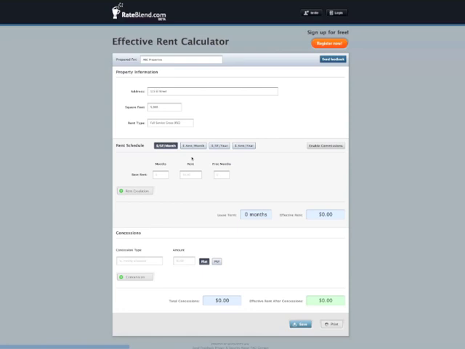Now, I'm based out of Orange County, so we do everything in price per square foot per month. So let's do 12 months of base rent at $2 a square foot, and let's include 1 month of free rent. One thing to note is this effective rent section here is actually computing the effective rent in real time.